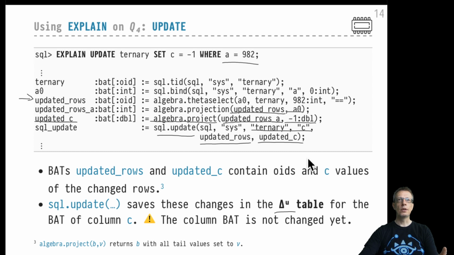Again, SQL update writes a protocol, but does not change the C column yet, because other users, other applications, should still not see our updates. They should see the old state, the global state of the ternary table and its C column, for example, and we make sure that this delta U table and its effect on the ternary table remains user local. Nobody can see what we have been doing here.